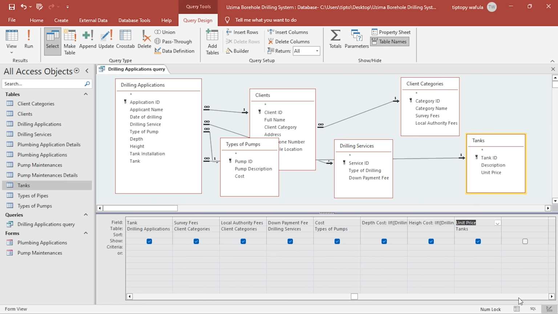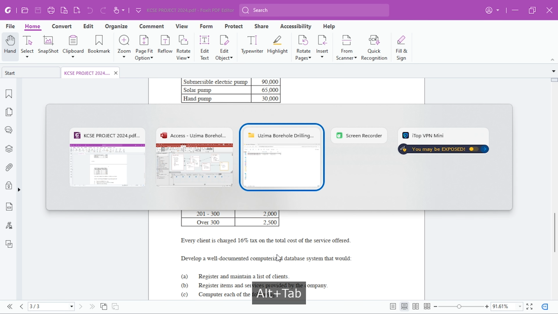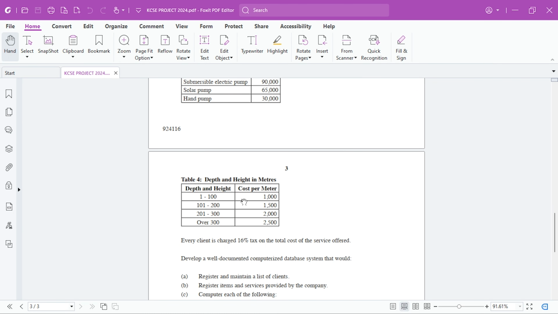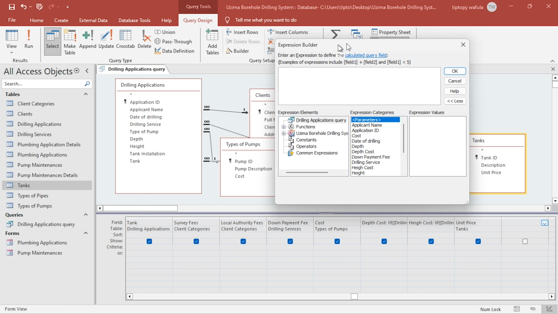The next computation we need to work on is, okay, give me a minute. We have already calculated the tank cost. The next one, I don't think there is any other costing. So now let's compute the total. I'll first save, then I come here and build, and now compute the total.